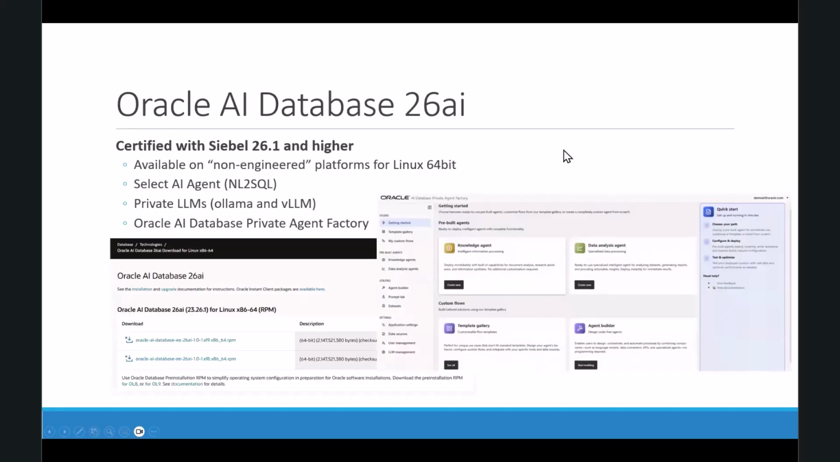And yeah, the new thing I would like to talk about a little bit is the certification of Siebel 26 with Oracle AI Database 26 AI. So it really has AI in the name 2 times, so we don't forget it's all about AI. And it's certified, if you look into the Oracle Support Certification Matrix, certified with Siebel 26.1 or higher.